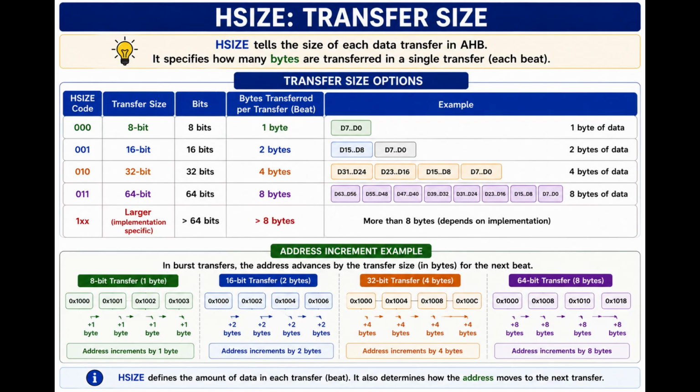HSIZE specifies how many bytes are transferred in a single transfer. For example, AHB can perform 8-bit, 16-bit, 32-bit or 64-bit and larger transfers depending on the implementation. So if the transfer size is 8 bits, 1 byte of the data is transferred. If it is 32-bit, then 4 bytes of the data are transferred.